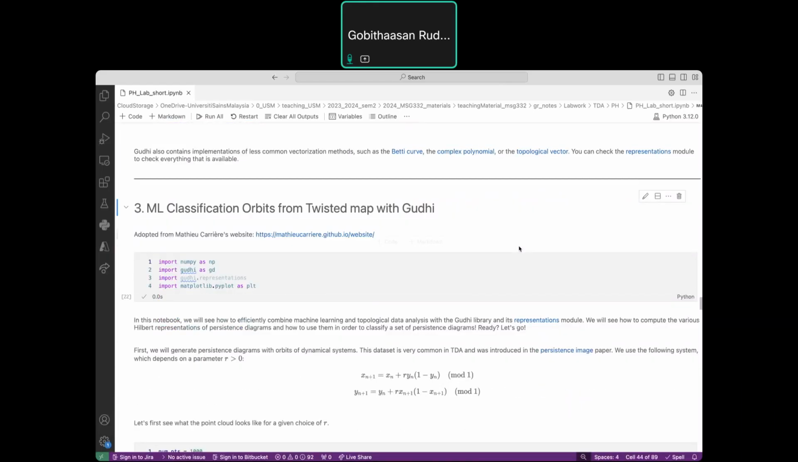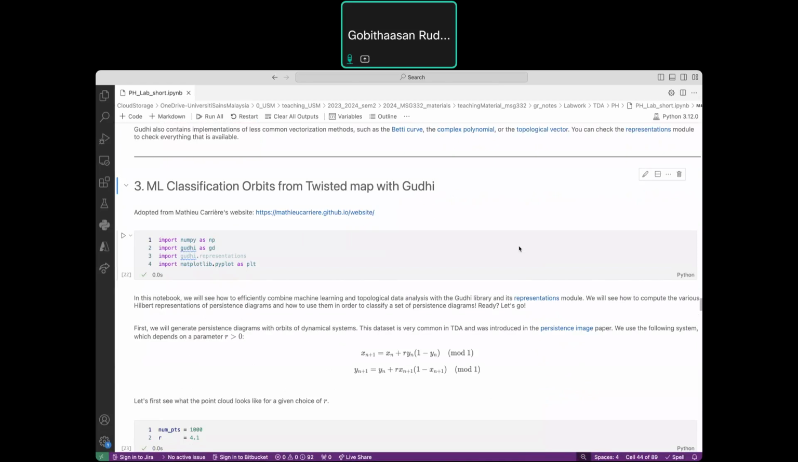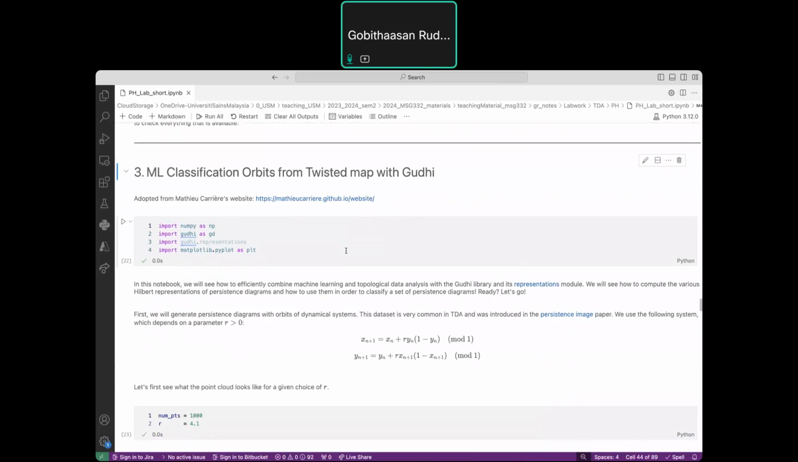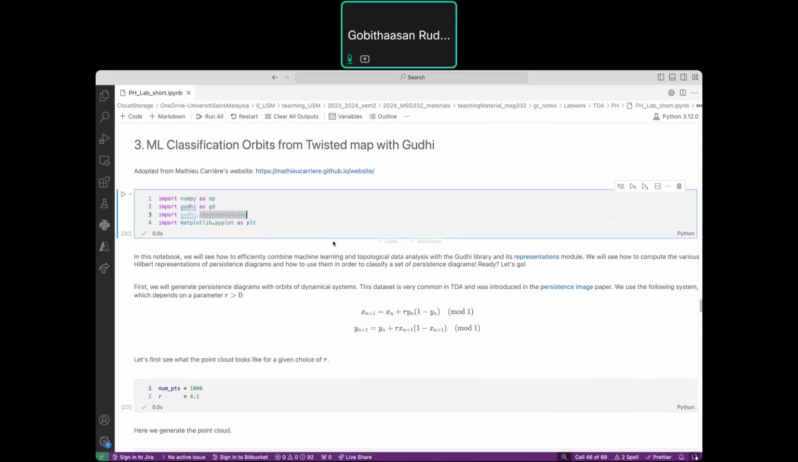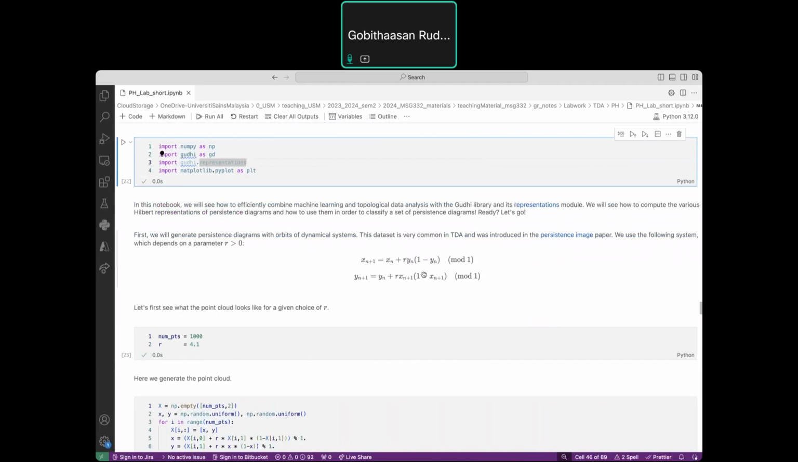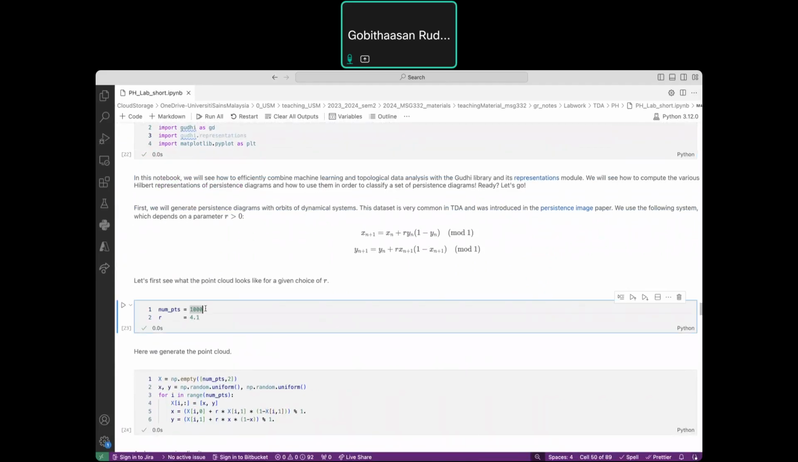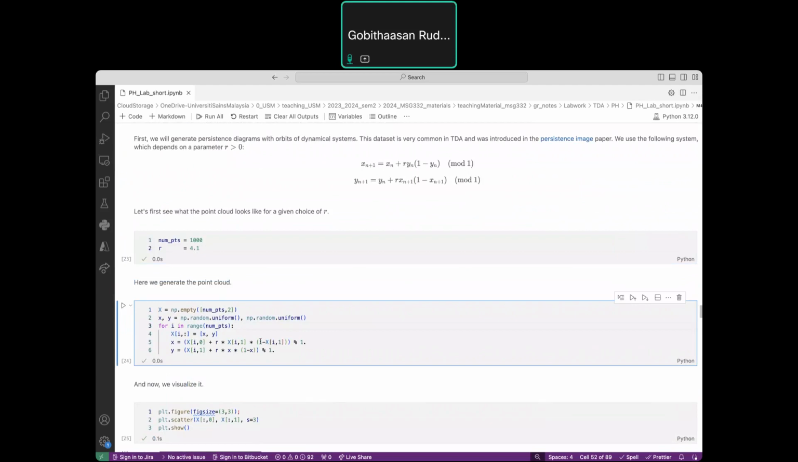Okay. Now this is the Python code to do the classification of the twisted map. First, we bring in GUDHI, and this is the equation. We're going to create 1000 points for each point cloud, and of course R is the so-called parameter that we are going to tweak to create labels. This is how we run the equation point cloud.